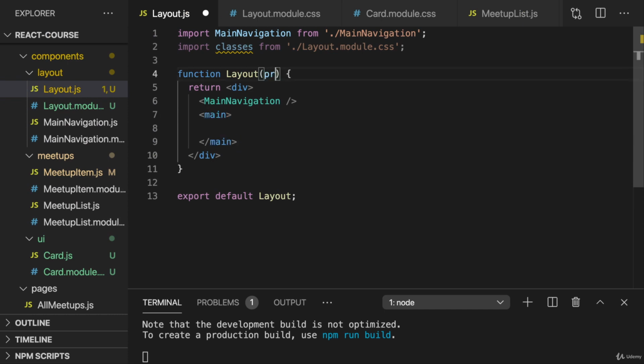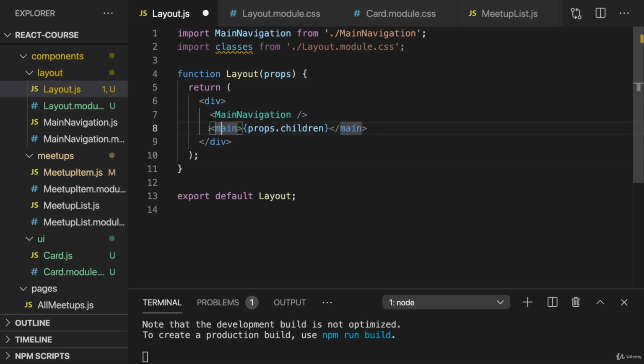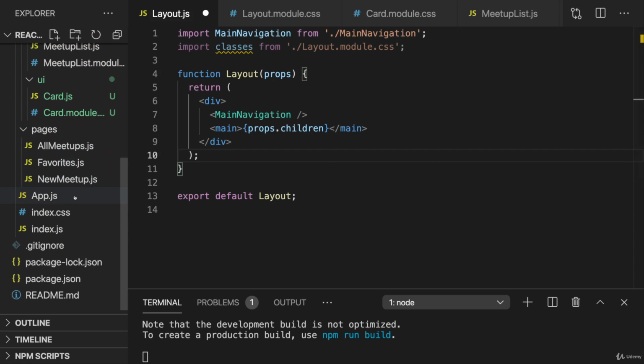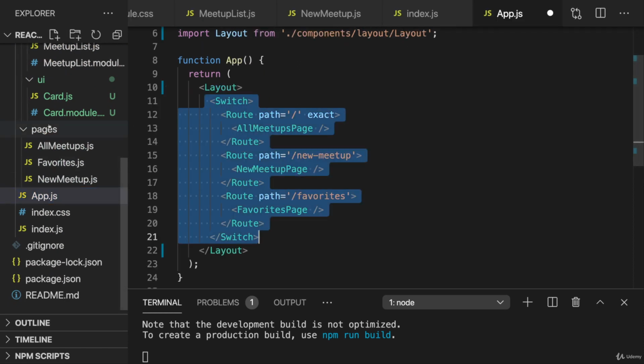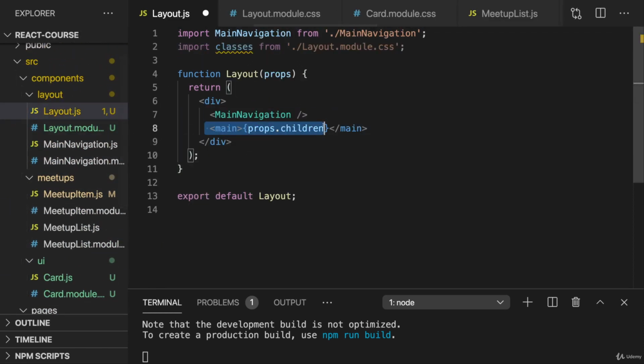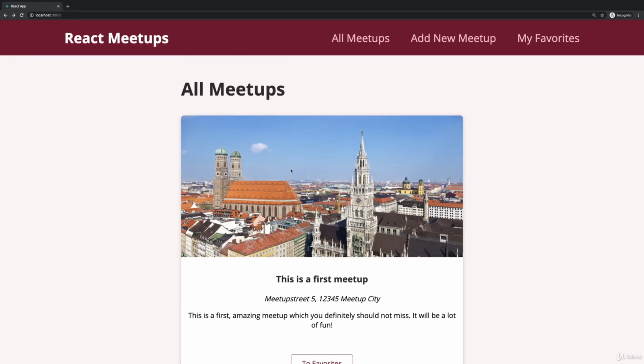We can again accept props here and then output props.children here inside of the main element. And that will then just forward that content, which is between our layout tags, so this content here, into that main element. Now here we should also add a class name of classes.main for styling. And with that, if we save this, now we're utilizing this nice layout component for wrapping all our content.